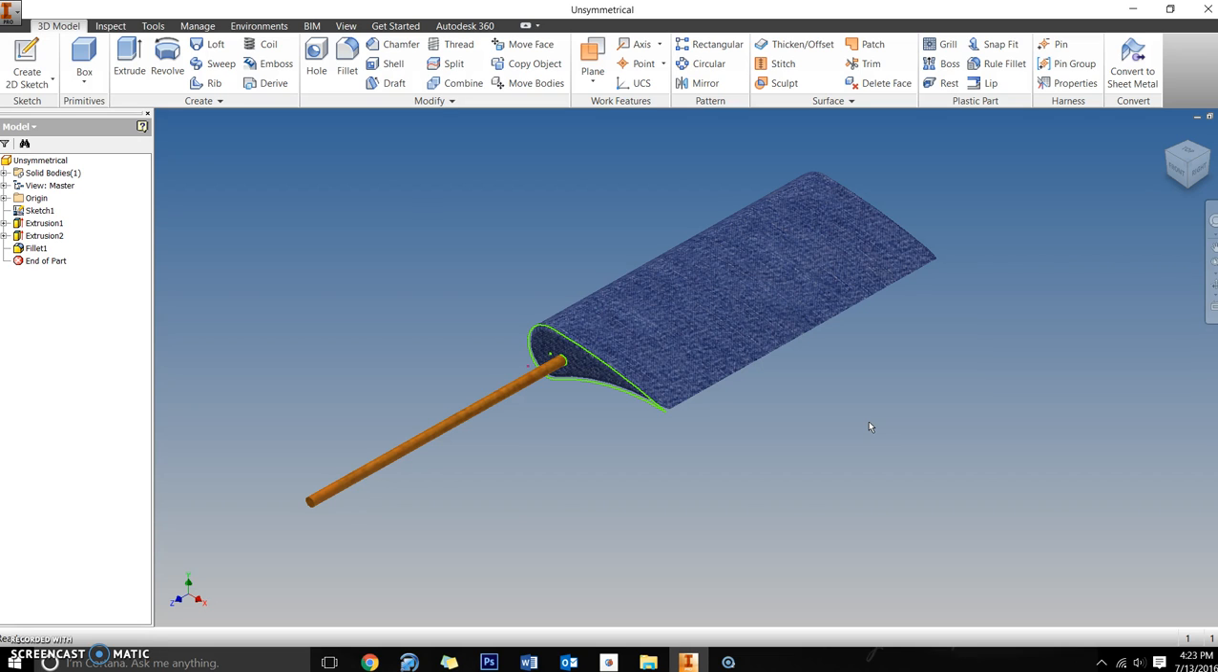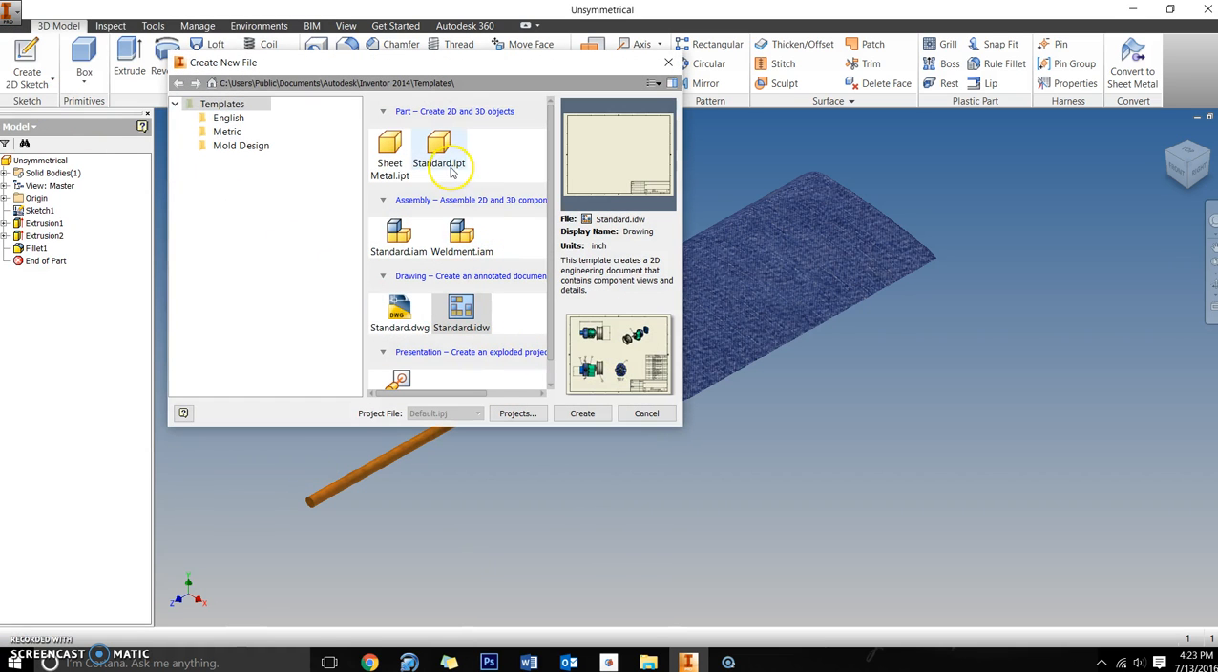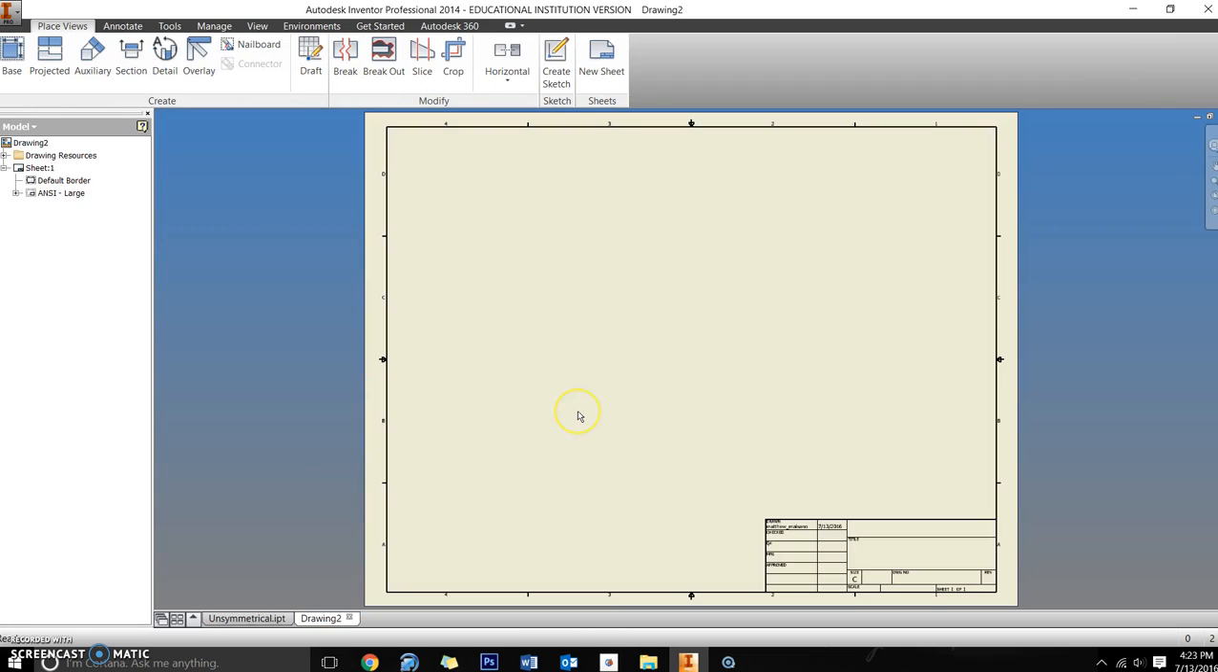All right, so what we're going to do is go to the application icon, and go to new, and this time, instead of going to a standard IPT, which is a part file, we're going to go to a standard IDW, which is a drawing file, and create that. The default drawing file is a C size sheet of paper. So this is fairly large. That's a large sheet, and we don't need it this large. We're printing out to normal printers, so we want to print things out 8.5 by 11, and then we're going to scale from that point.